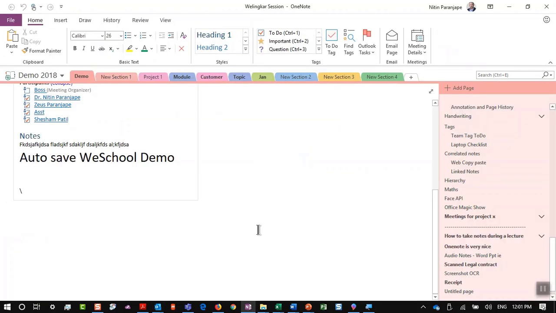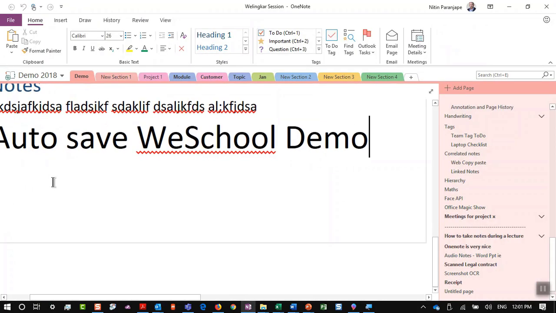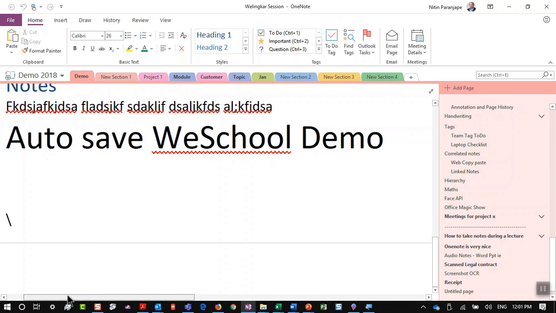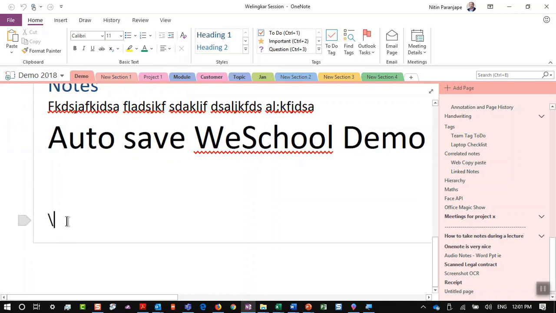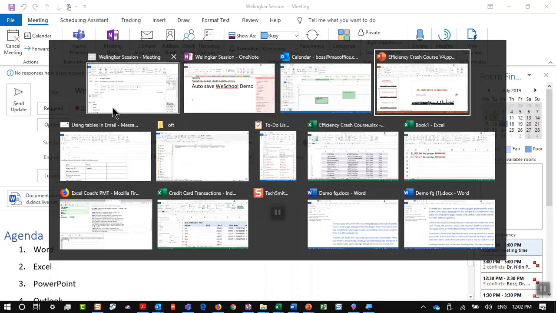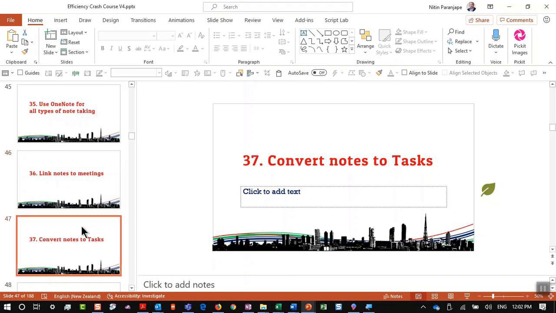Now if you have taken notes on paper, you didn't have a laptop at that time, what do you do? When you have the laptop, go to the laptop, create a page, link to that, take a photo, put it there from paper. It's still linked. Okay, so that is how OneNote is brilliant for linking meeting to notes.